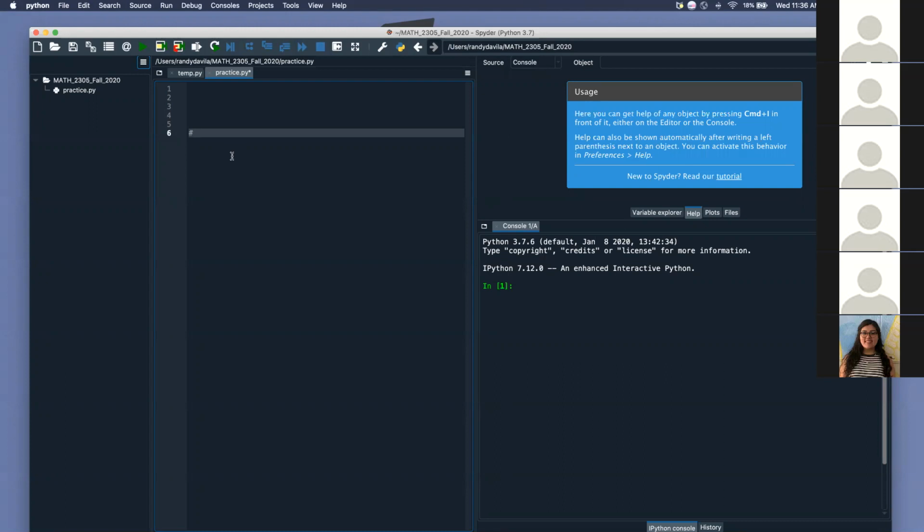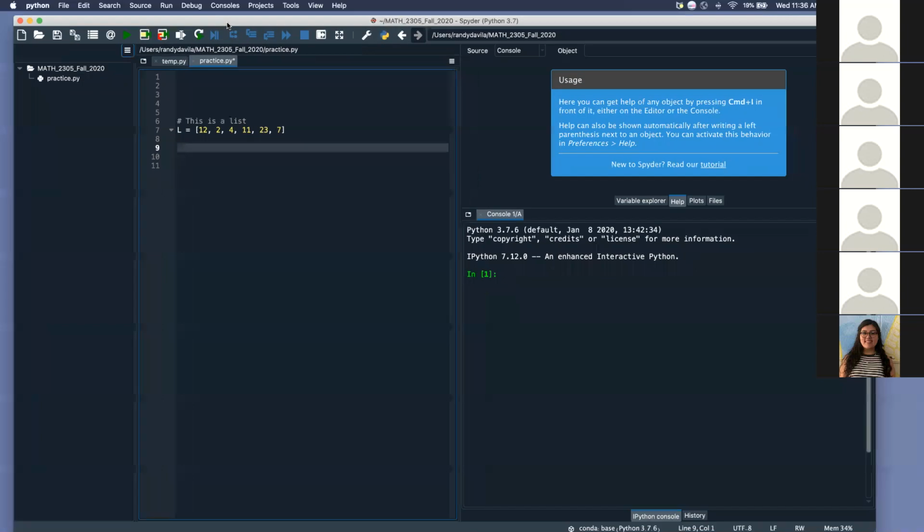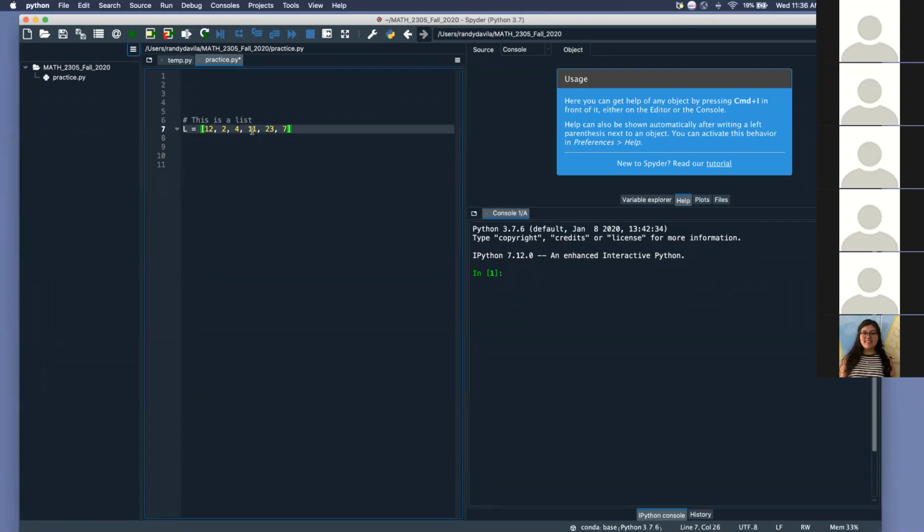So, for example, this is a list. So maybe L is equal to 12, 2, 4, 11, 23, 7. Okay, so that's a list. So here's our list, and suppose we want to print out the elements in this list. Those of you that have had programming experience in the past would probably want to index through this list, so maybe a for loop.